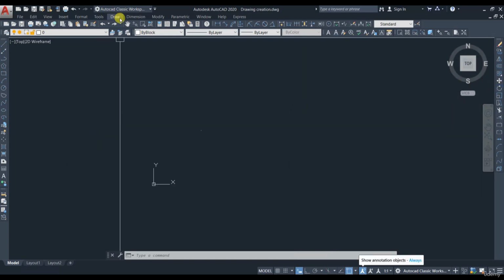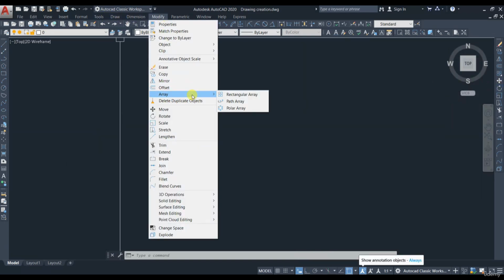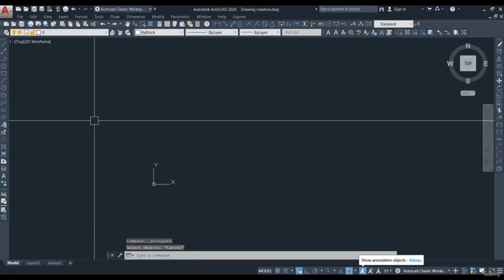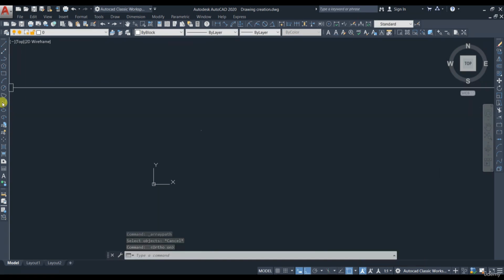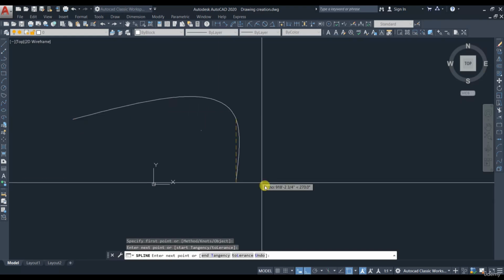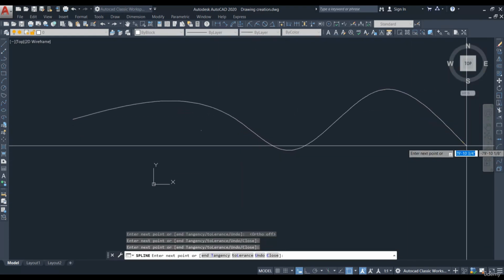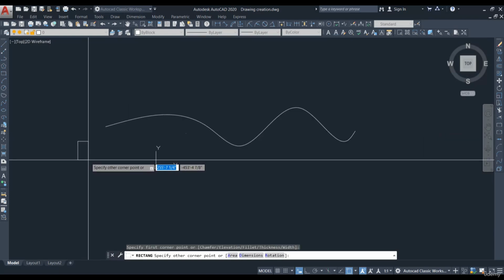Next, let's look into the path array and polar array command. Now I'm going to select the path array command from the modify tool. Just select this path array. Before selecting the command, you have to draw the path. So I'm selecting this line command. Select this one. Before drawing this, you have to switch off the ortho mode and then draw the path like this. Let's draw one rectangle.